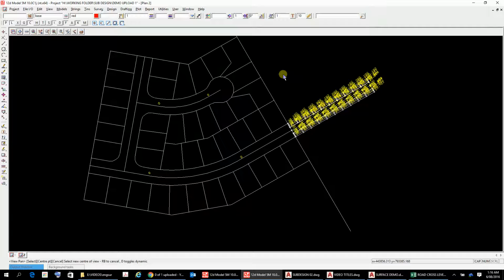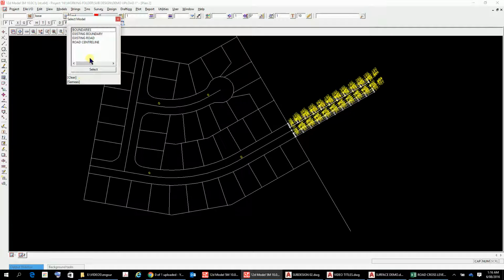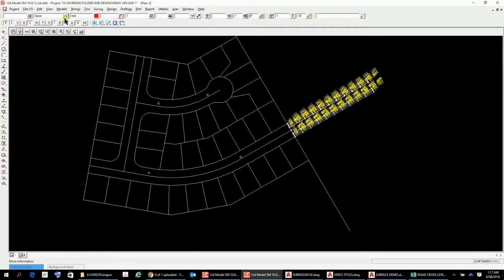So what I've tried to do is to put in a series of points. The way to put a point in is, first of all, in here you can determine what layer, or model as they're called in 12D, you want to put it in. So if we put it into existing boundary, or you can even create a new model just by typing it in here. So we could just type in a model, ground, I might call it heights ground, like that.